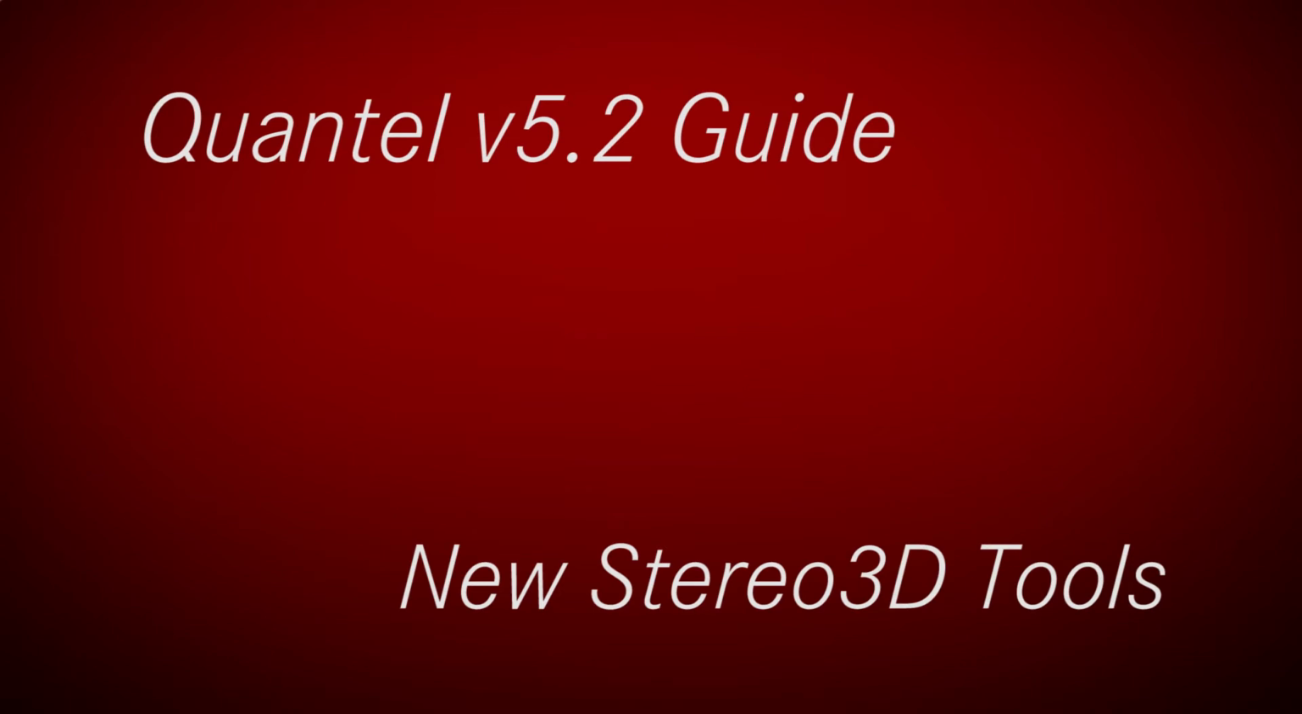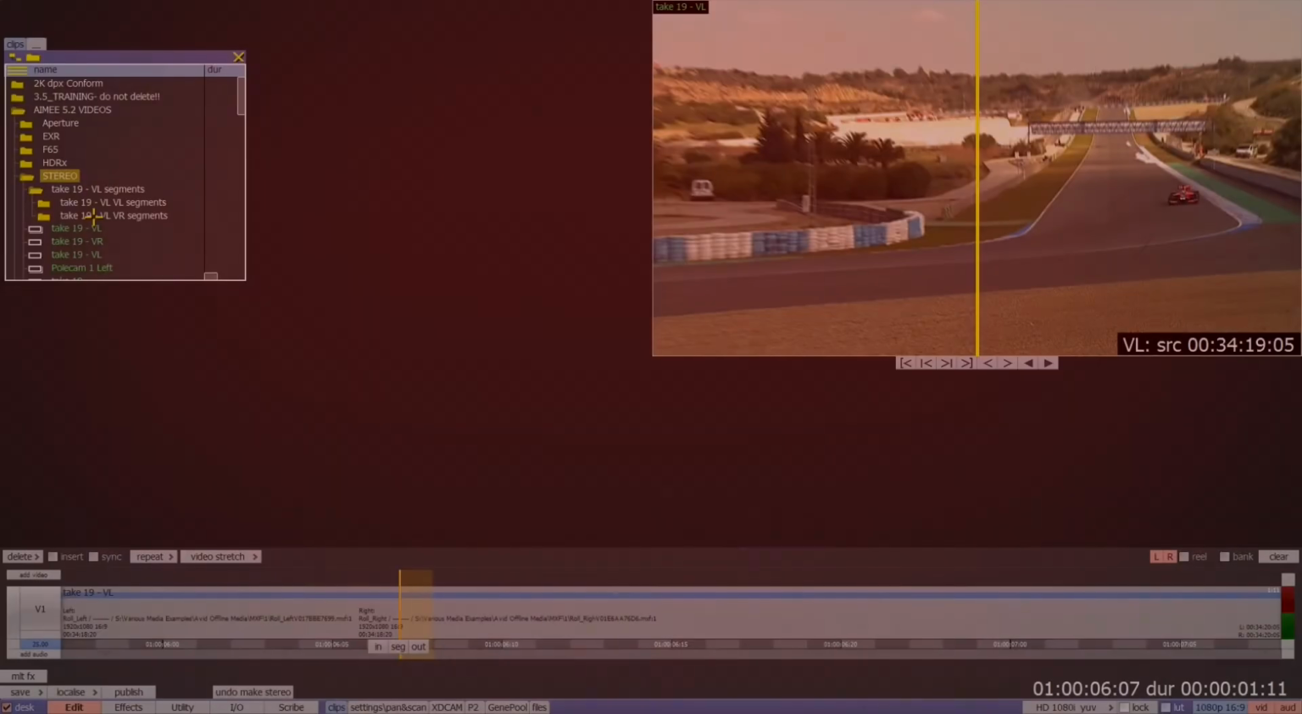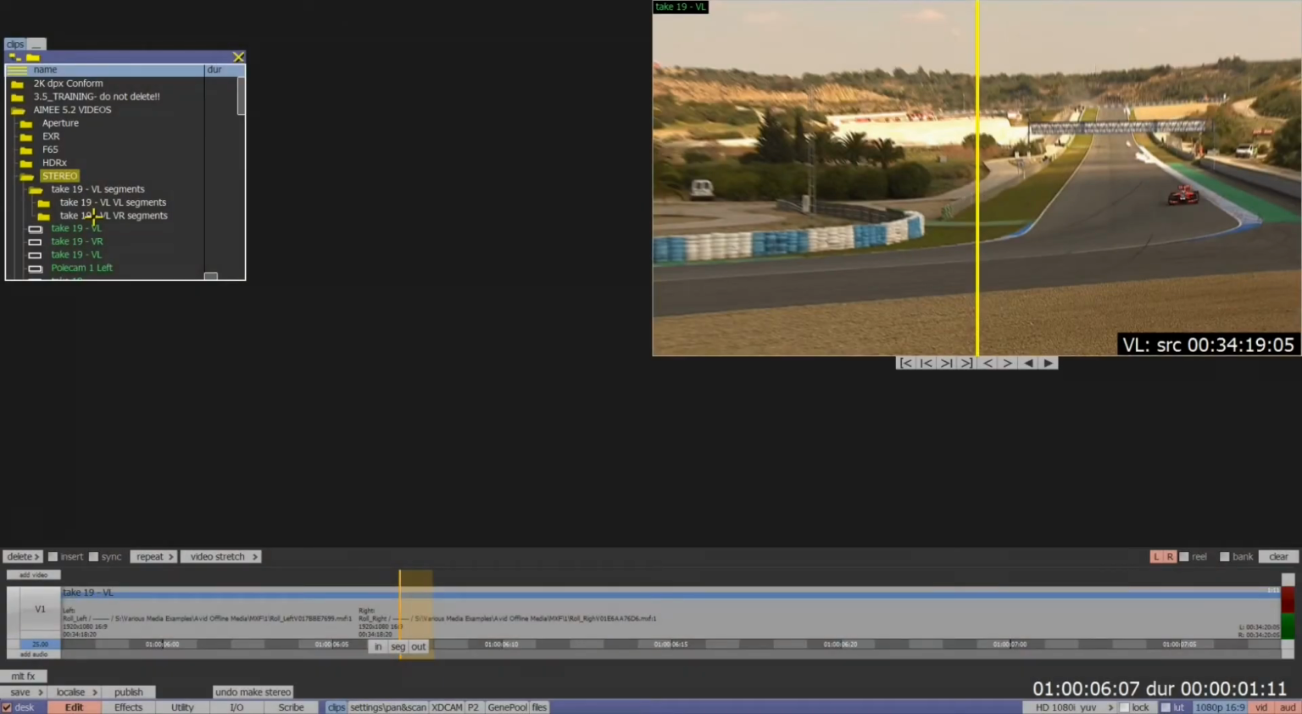This video demonstrates the basics of working with our new Stereo3D tools. Version 5.2 gives the user the ability to build multi-layer timelines combining Stereo3D and/or mono clips. The stereo track is now recognized as a single video layer with the left and the right eyes combined.